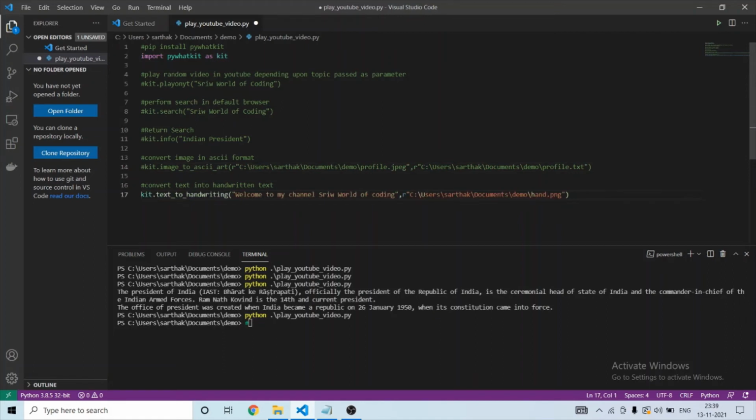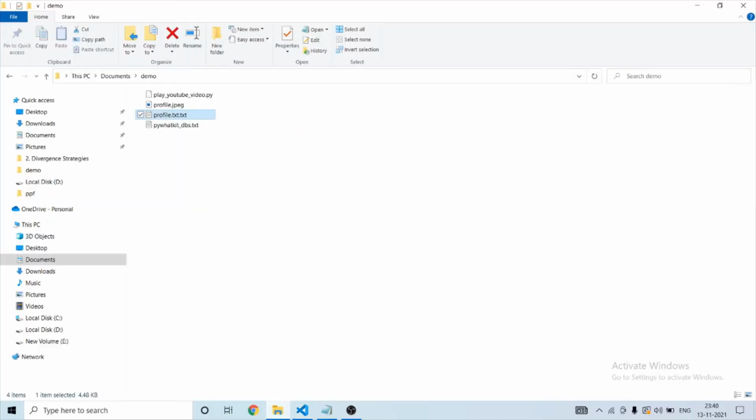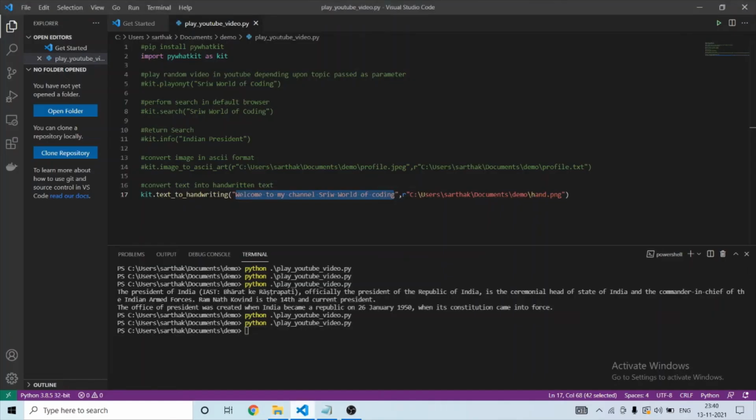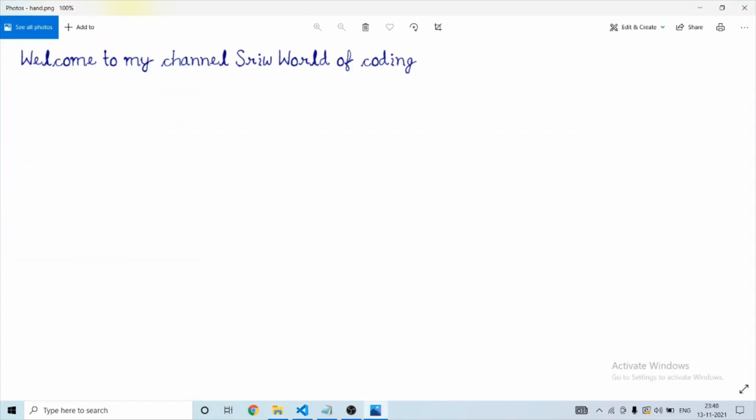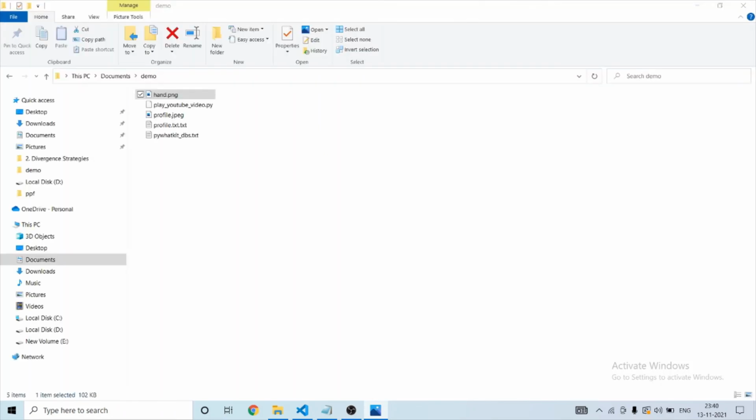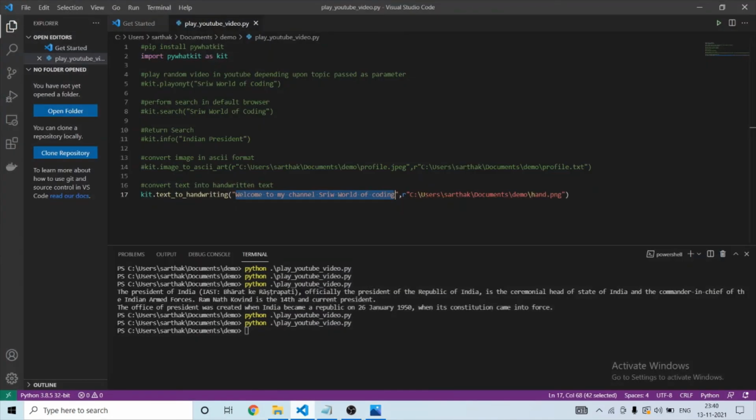And this is another functionality. What it will do is convert your text into handwritten text. It can even be used to send WhatsApp messages as well as attachments.